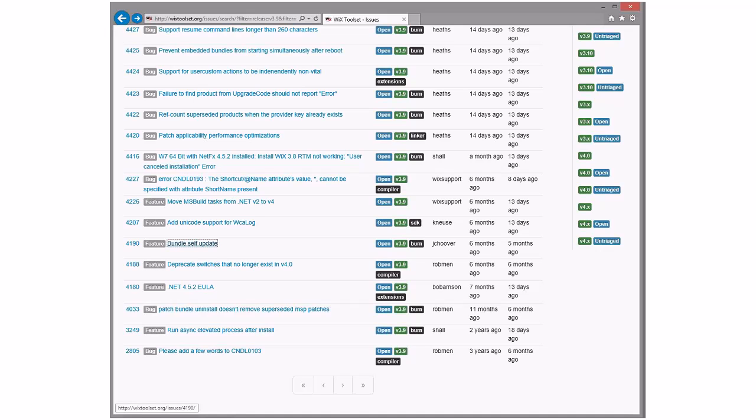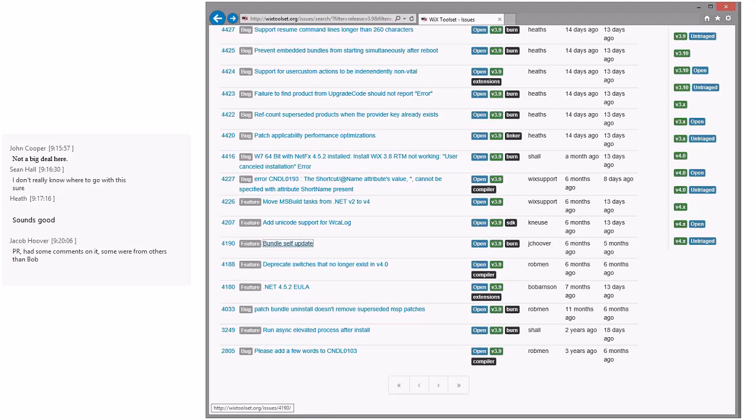Jacob, bundle self update. I know we have a pull request out there, but it says use this if you're confident in your understanding of something or other. And I was like, that doesn't sound like something we should pull in quite yet. At least that's what I remember for it. I think this one also, I don't know if it's as far along as the async elevator process.